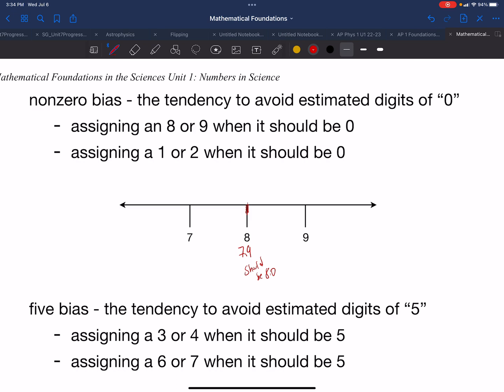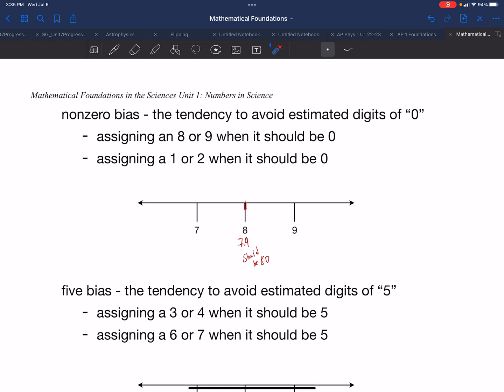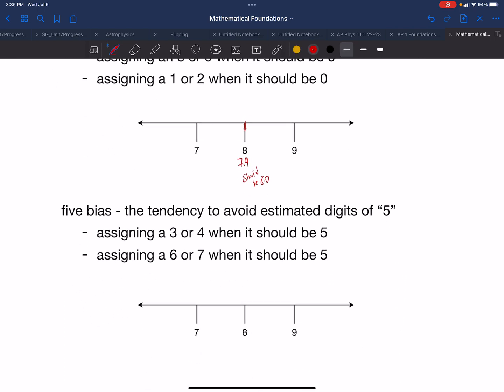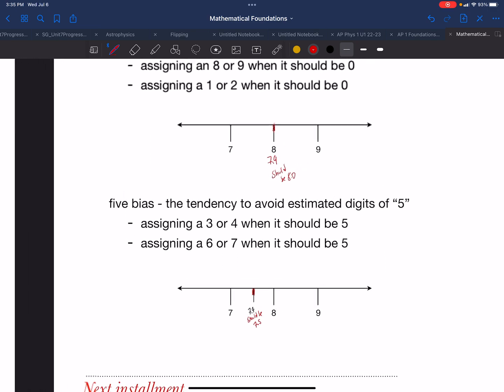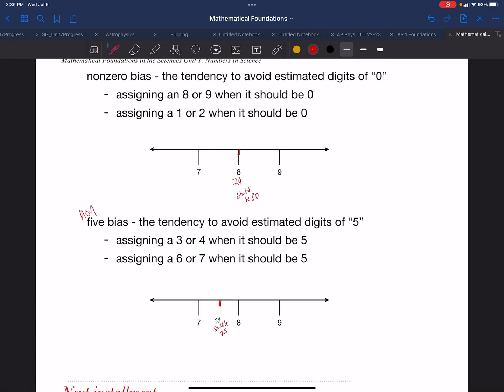It could be because it's under by a little bit, or it could be because it's over by a little bit. But when it should be 0, because we don't want to appear as using 0 too much, we avoid assigning it a 0. And so, of course, the 5 bias is the same thing, where we have things that are really super, super close to or indistinguishable from being 7.5, and the result is we say 7.4 when it should be 7.5. And so this is the non-5 bias. It's a tendency to avoid assigning those estimated digits of 5.